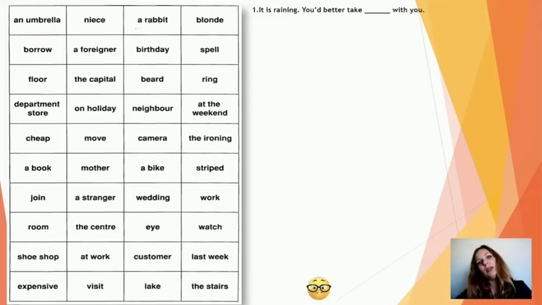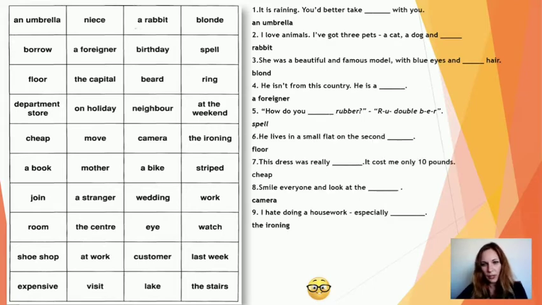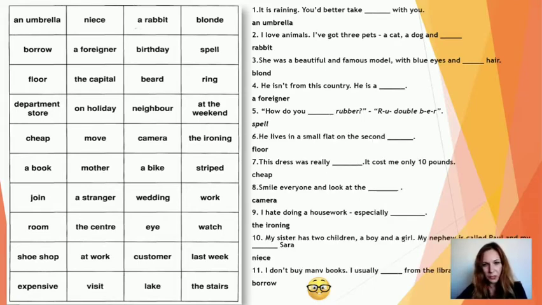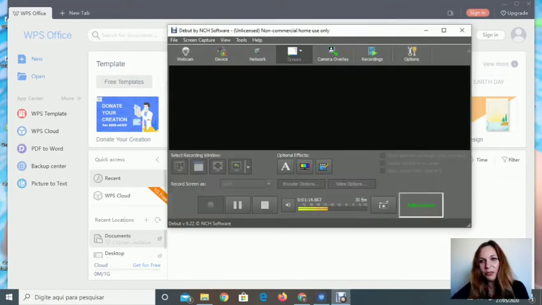For example, the sentence: it's raining, you'd better take with you. And they say, teacher, it's an umbrella. And I say, muito bem, guys, you are absolutely right. And after that we proceed. I don't give a lot of sentences, as you can see here. There are only 11. So this is one of the examples that I usually give to my students.